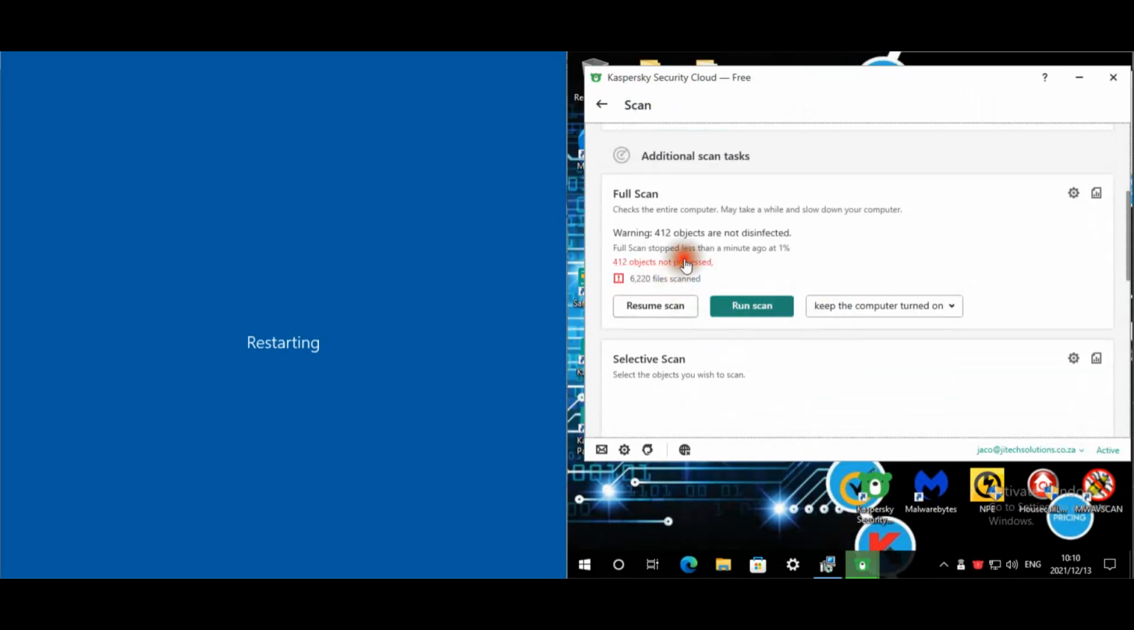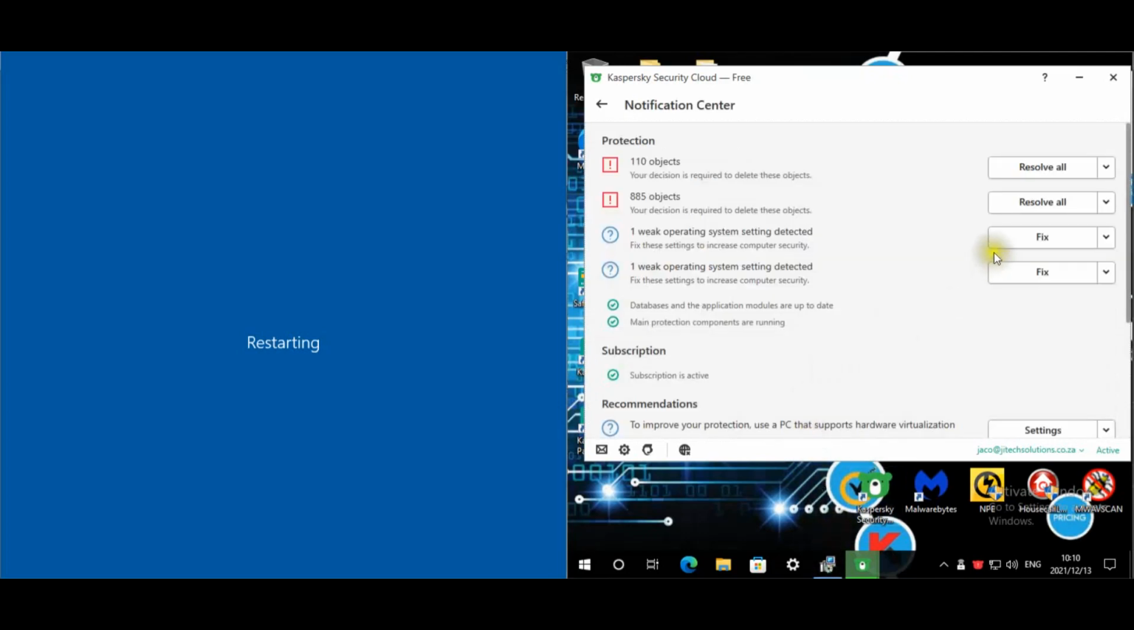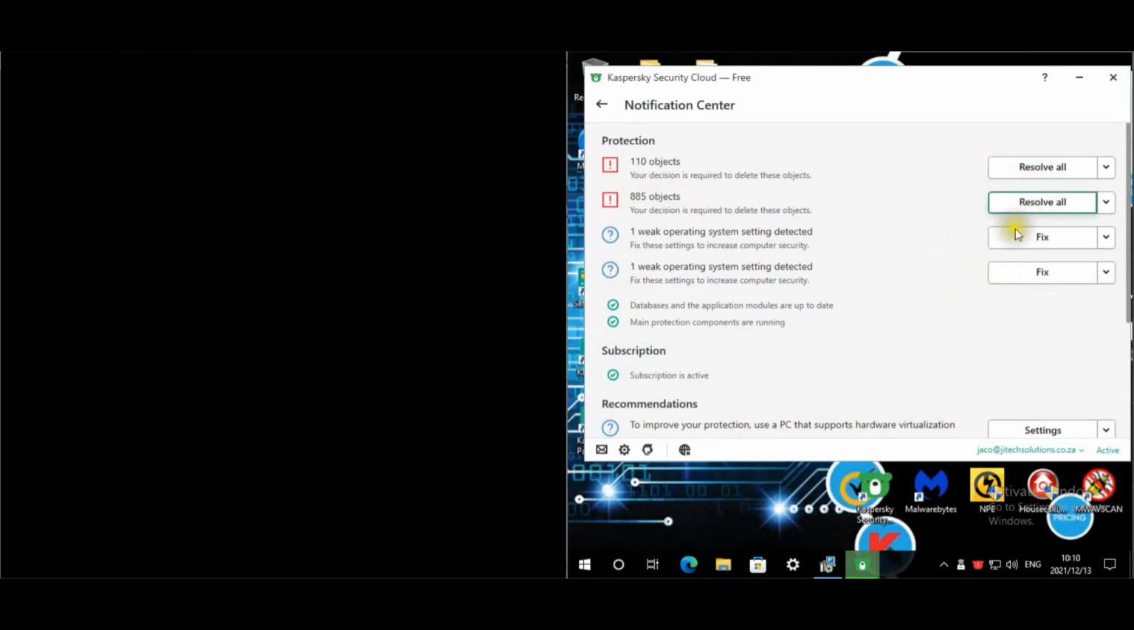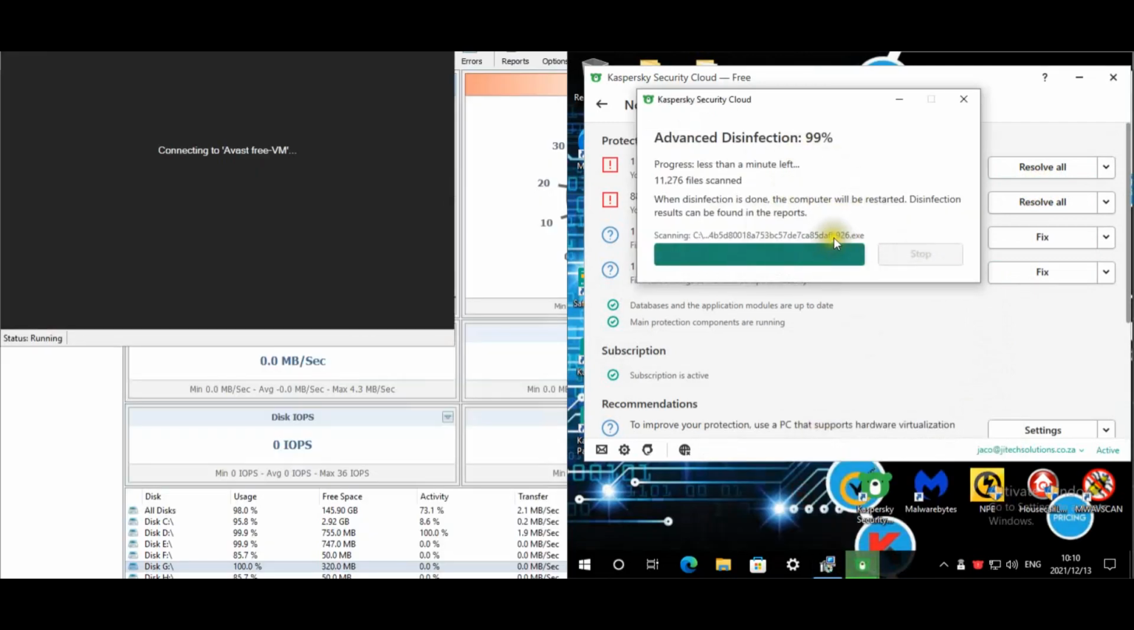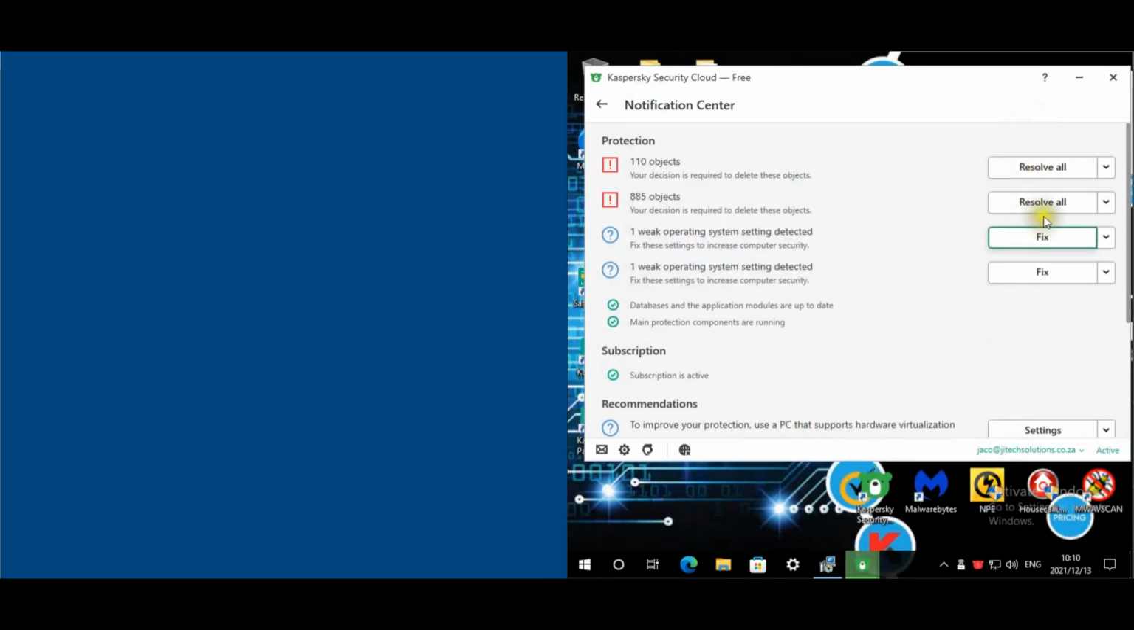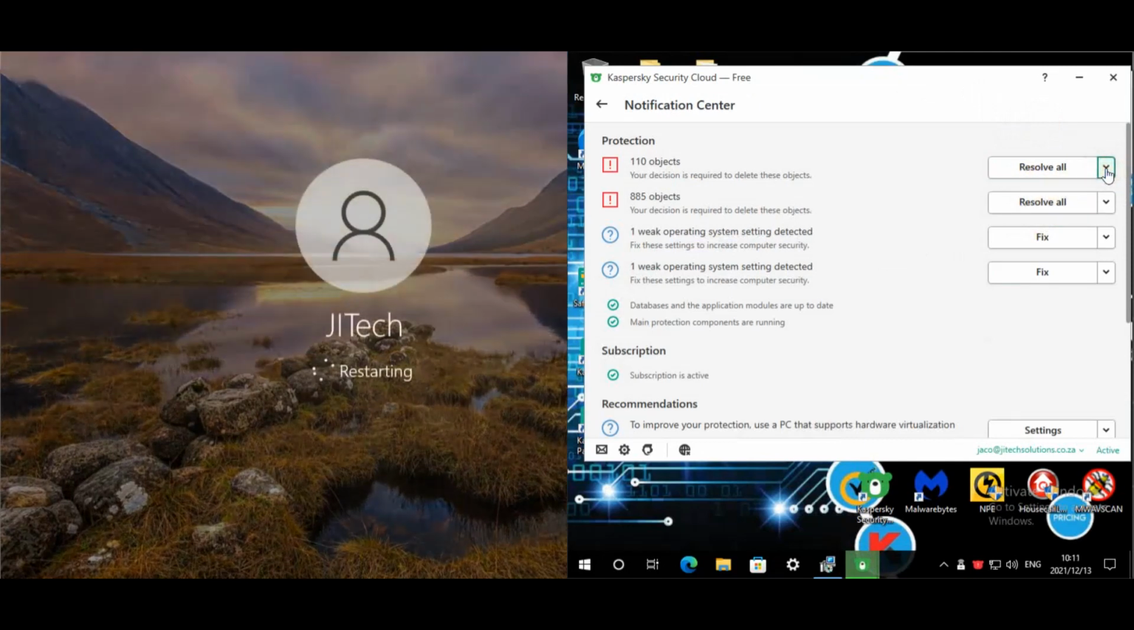So still 412 malware, it hasn't resolved yet. Or actually a lot more, almost 1,000. I'm going to see if I can resolve these and then do a restart, but advanced disinfection seems to be stuck, unfortunately. So let me look at these results, see if I can resolve them, and I'll let you guys know.